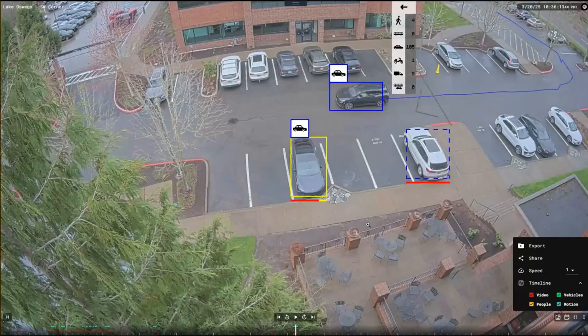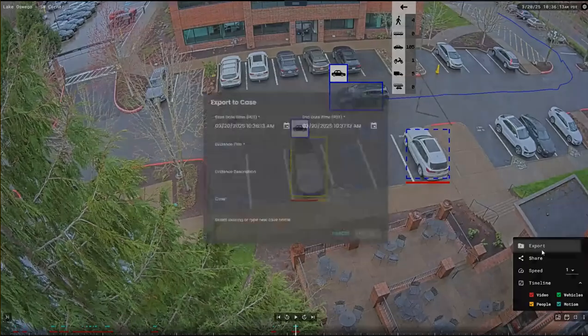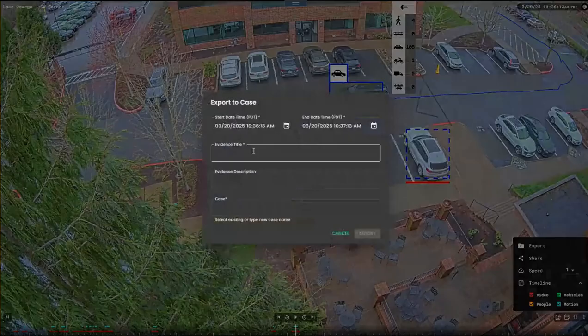Now, if we wanted to send this out to someone that doesn't have an Arcules login, it's really like if the customer wants to send out footage to law enforcement or, for legal reasons, right? They would now have to export. So with export, that kind of takes us into a case management system that's embedded in the Arcules software, right?